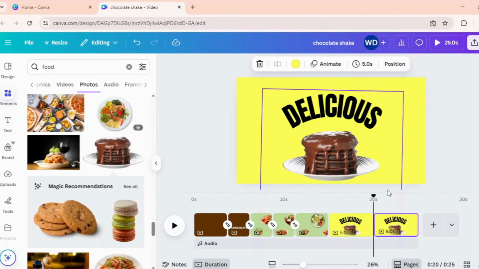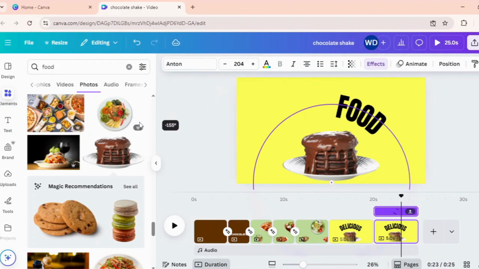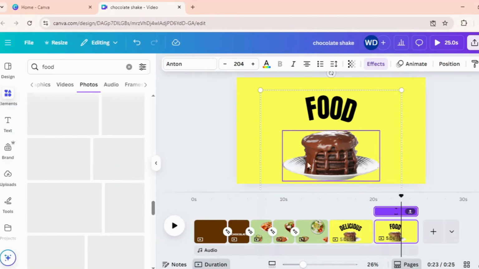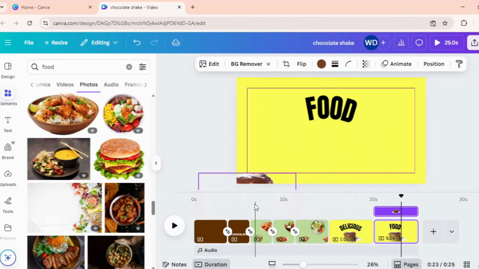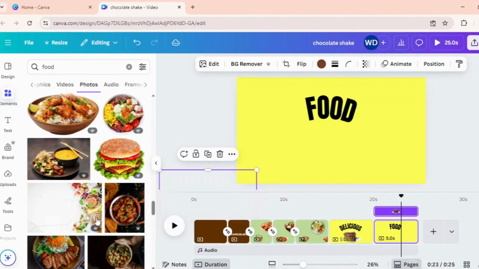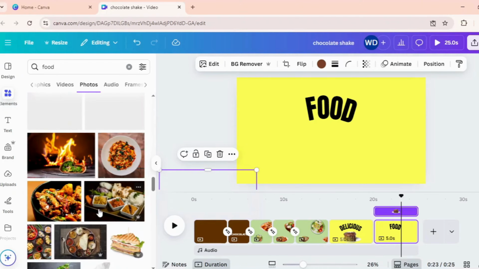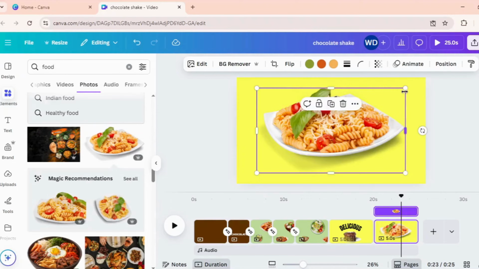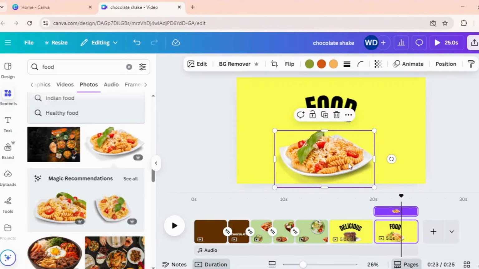Now duplicate this page. Let's select this page, select this text and rotate it like this. Now select this image and bring it to the left side like this. Place it here. Now select this image, reduce its size, place it here.